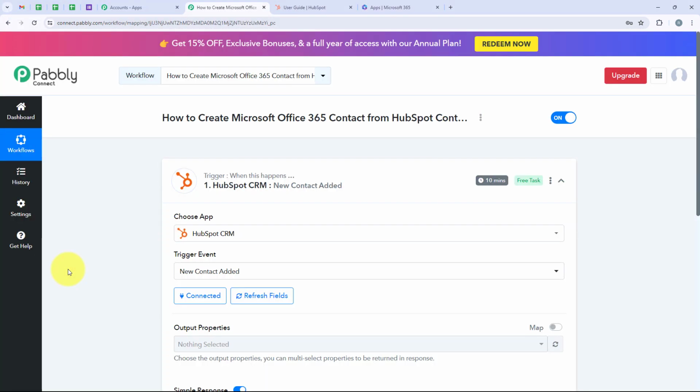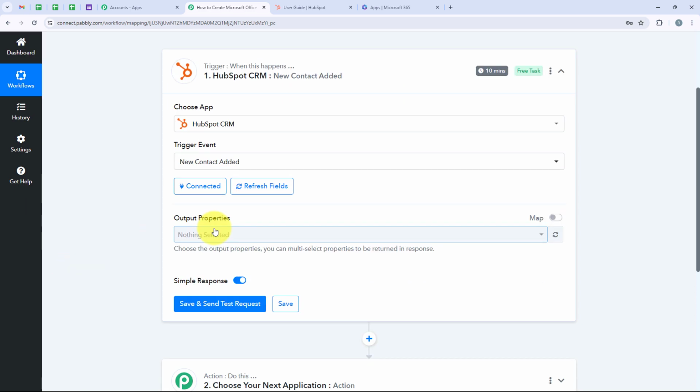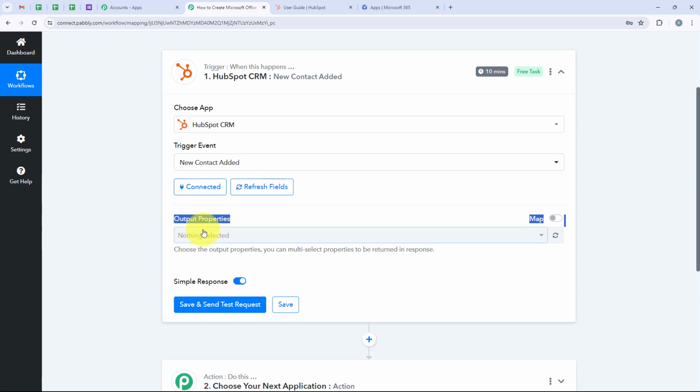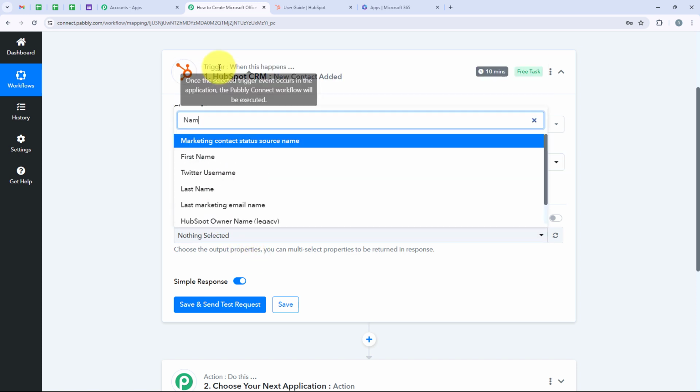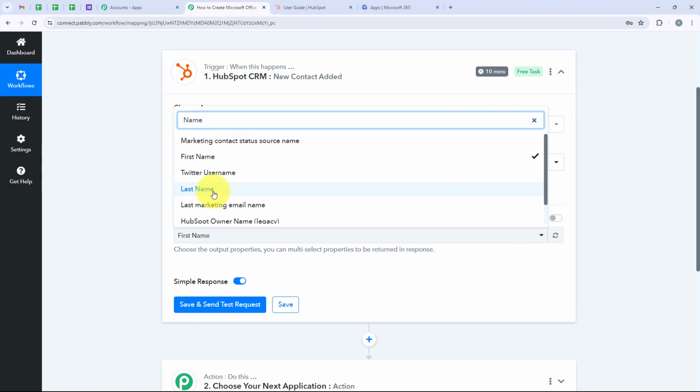And yes, you can see that we have successfully connected our HubSpot CRM with our Pabbly's workflow. And now it is asking me for the output properties. So over here, it is asking me for the details which we wish to extract from the details of our contact. So I wish to extract the name of my contact. So I'm going to search for name. And over here, you can see the first name and last name. So we are going to select first name and last name.